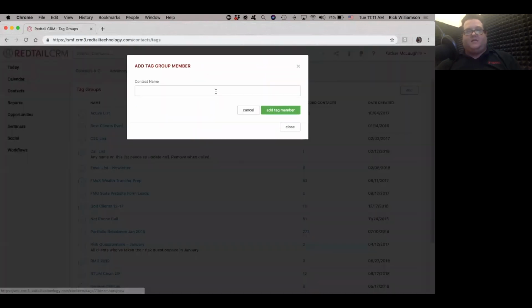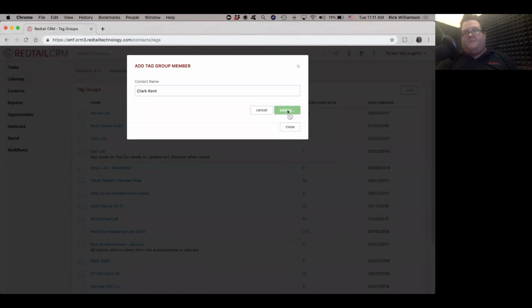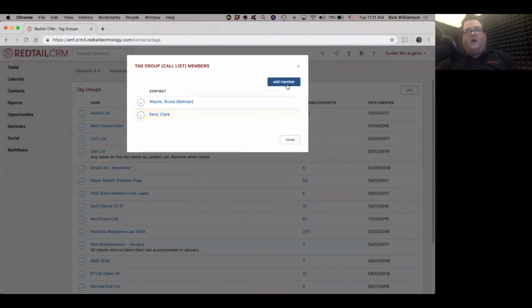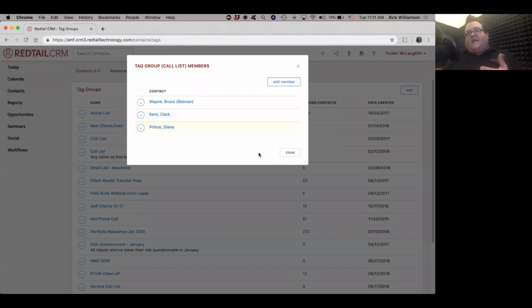We can also add somebody else if we want to, like Clark Kent. We'll go ahead and find Clark Kent. We'll add him on there as well. Want to add one more? Sure, let's do it. Let's do Diana Prince, shall we? Let's add Wonder Woman on there. So there, that is how we can add people to a tag group.